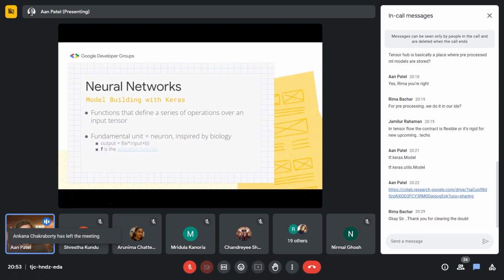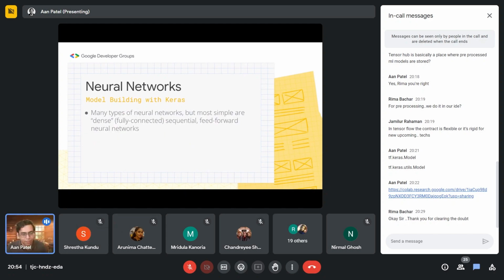And as mentioned before, Keras is a library that lets you build neural networks. It lets you build a lot of different kinds of neural networks, but what we will be focusing on today is simple neural networks. The simplest example of it is dense, fully connected, sequential feed-forward networks. It's a long name, but it's really simple when you see it in action. And I think I have a sketch available for it. Let's see if I can pull it up.